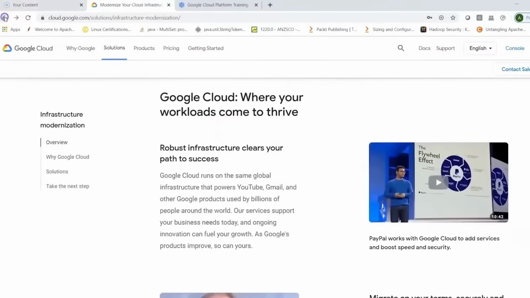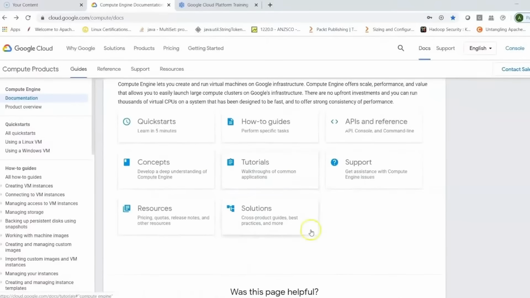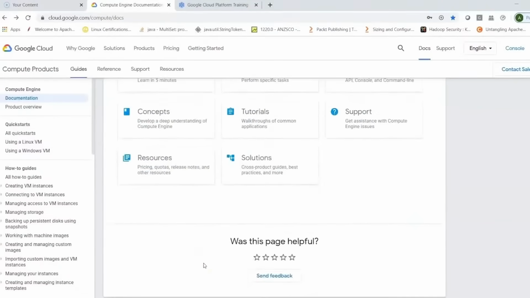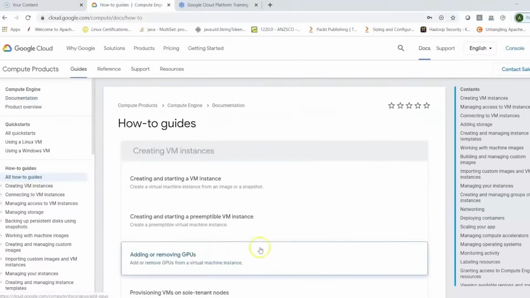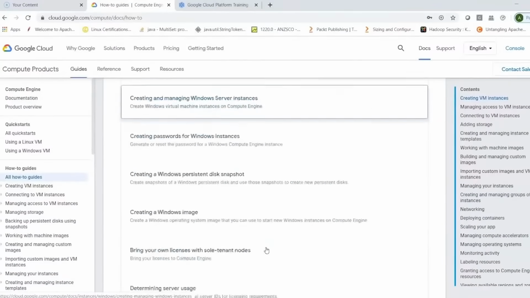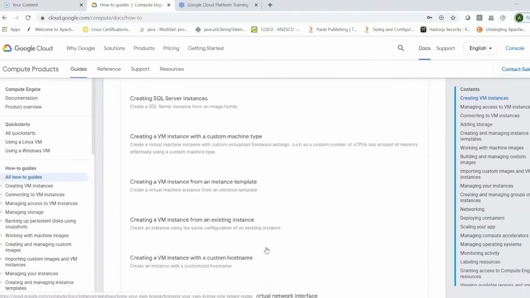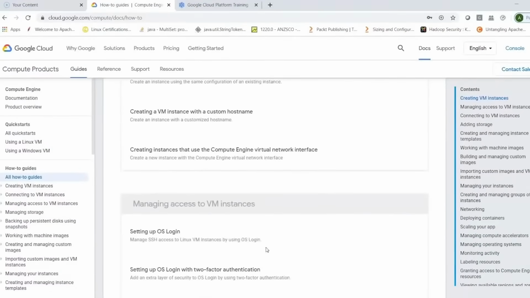Now I can go back on the same page where I was clicking on the services. So you have quick starts, you have How-to Guides, you have deep understanding of different concepts, right? And here, if I click on all How-to Guides, that shows me what are the different ways in which you can work with Compute Engine and working with different instances. Although it's quite exhaustive content, if you follow steadily, then you can learn a lot about Google Cloud.